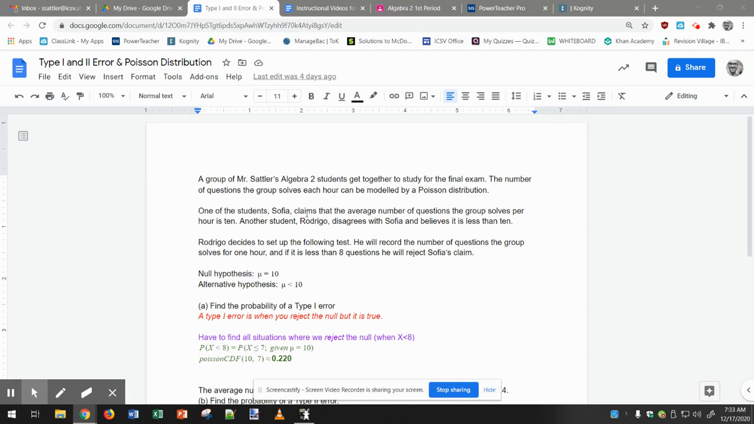And one of the students claims the average number of questions the group can solve per hour is 10. And another student disagrees and thinks it's less than 10. So right there, that's where our null and alternative hypothesis come from. The average is equal to 10 is the null hypothesis. We're going to assume that that's true. And the alternative is coming from Rodrigo, who thinks it's less than 10.